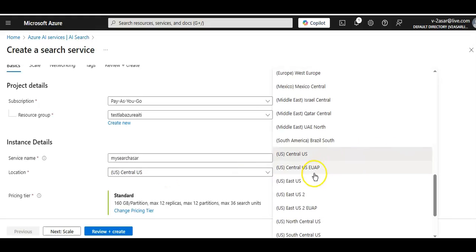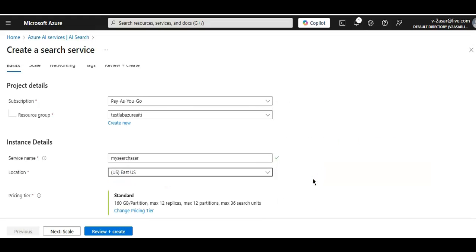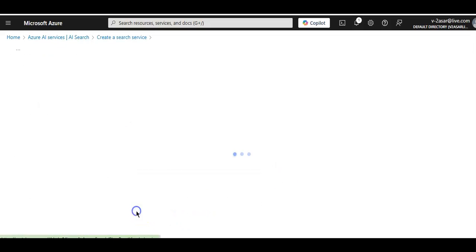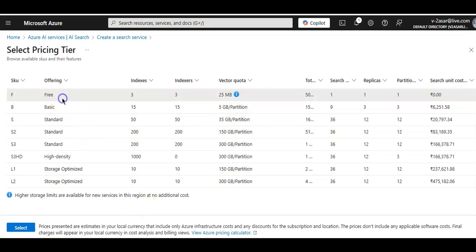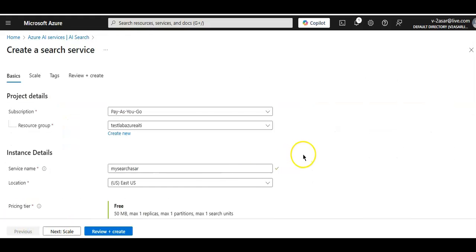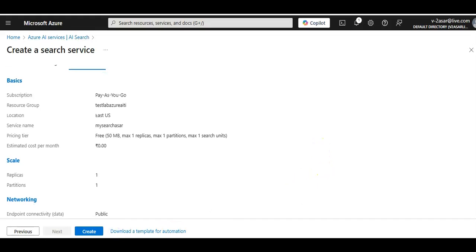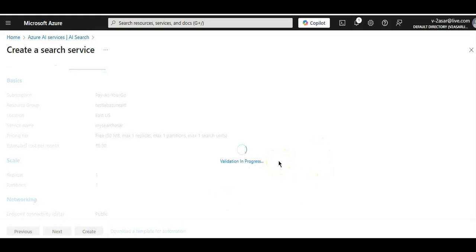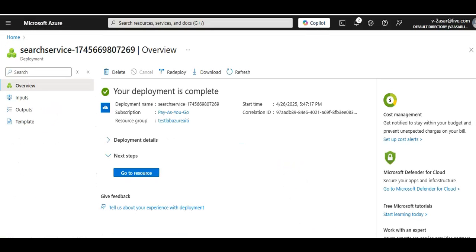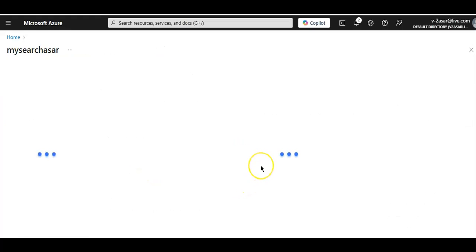I will create it in East US because I have this Sentinel in East US. For the pricing tier, make sure that you are selecting the free tier for this lab. Click on change pricing tier, and I'll select the free one. Review and create. Click on create for now. Validation is in progress. I'll pause the video and come back. Okay, this is also done. I'll click on go to resource.